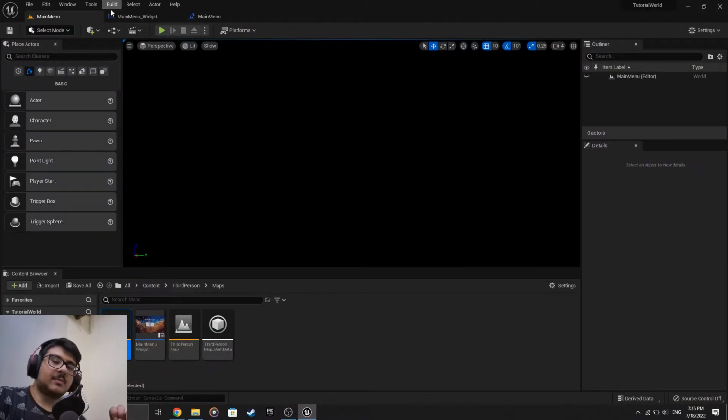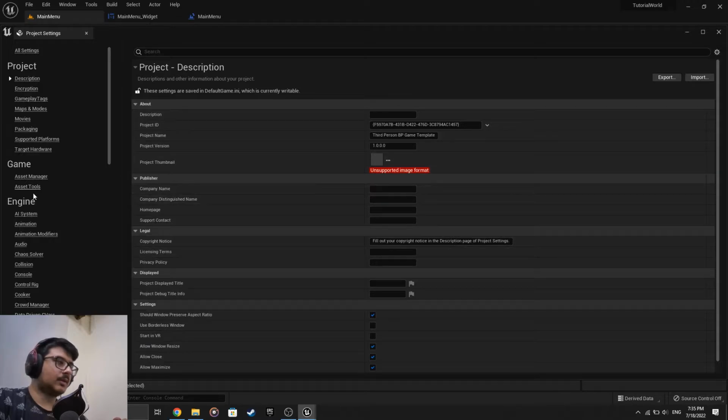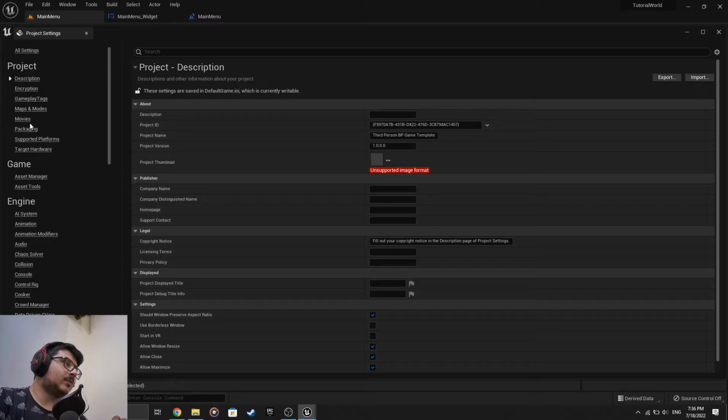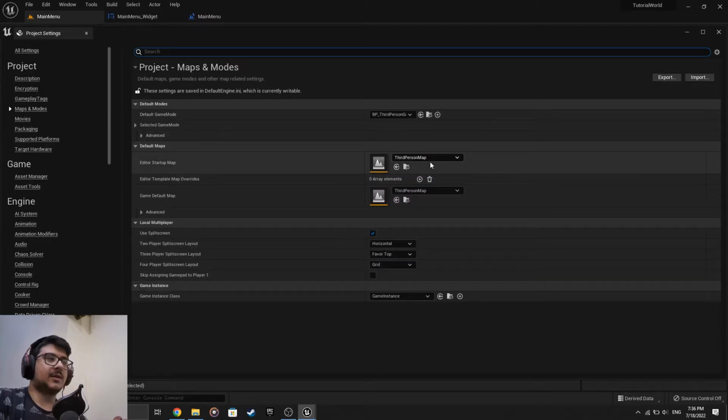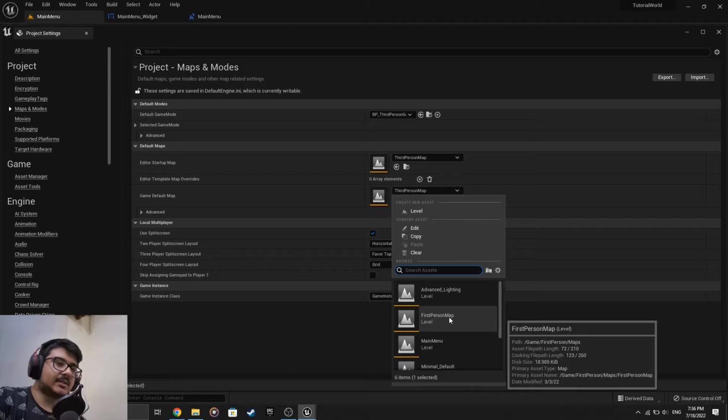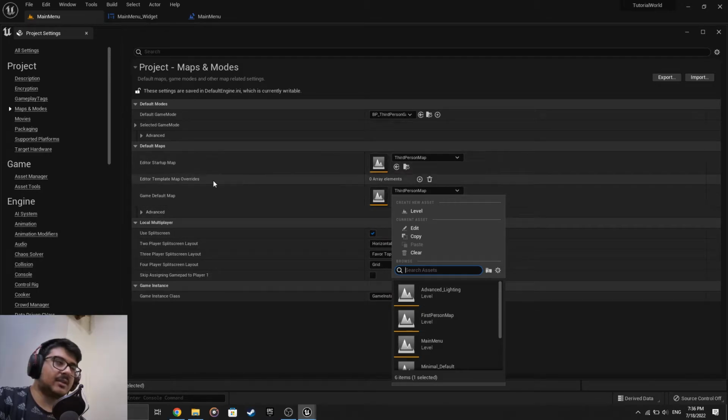But before we start the pause menu, we need to do something really important. That's important for your games. So we need to go here to settings and open the project settings over here. Go down to maps and modes. Why did I go down this far? As you can see in maps and modes, you need to choose the game default map, not the startup map.